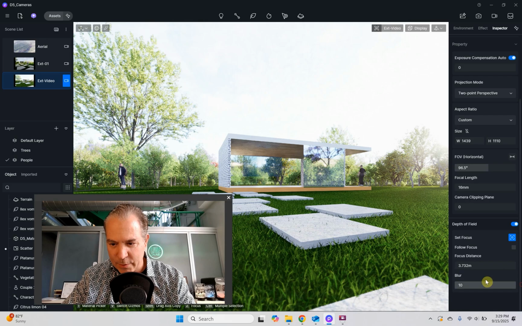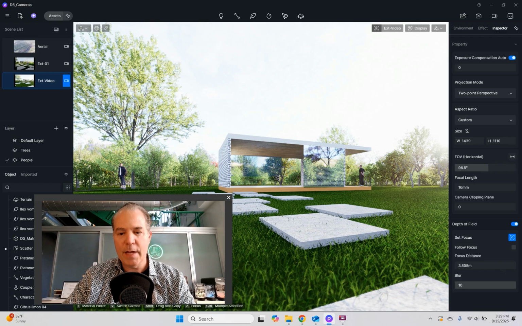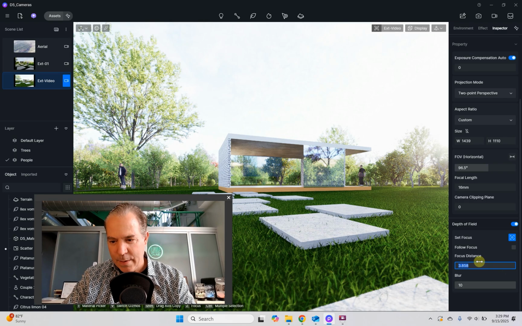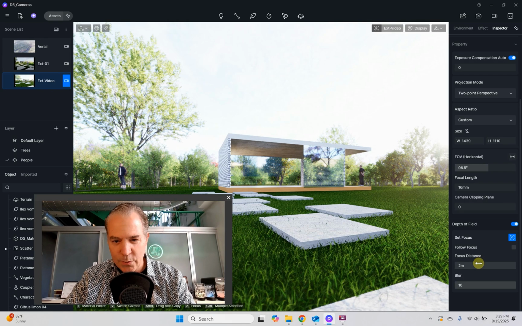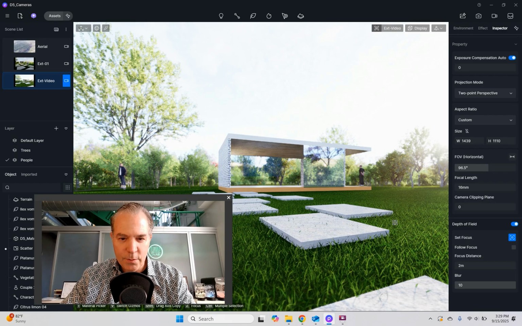I'm going to make my blur 10. So I'm going to set this. I'm not really getting that to update in real time. Maybe I need to let the graphics card catch up. So this is not in inches. It's in meters. So I'm going to set it to 2, a distance of 2. And what that's going to do is start to blur the building and the background.